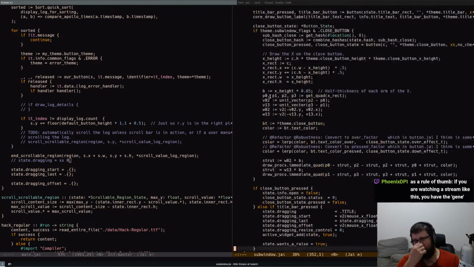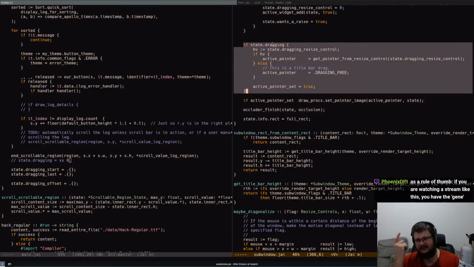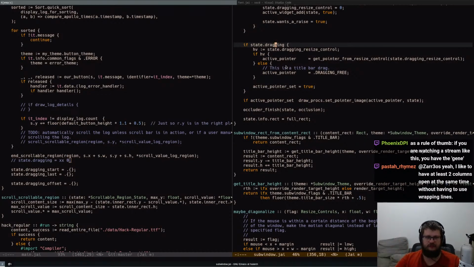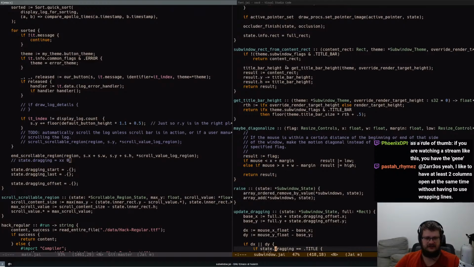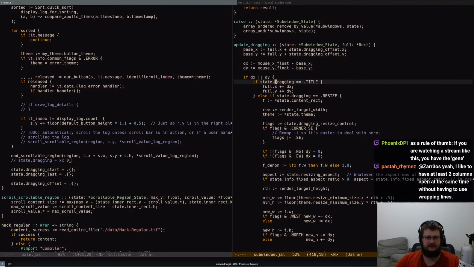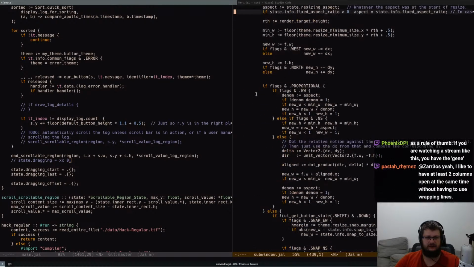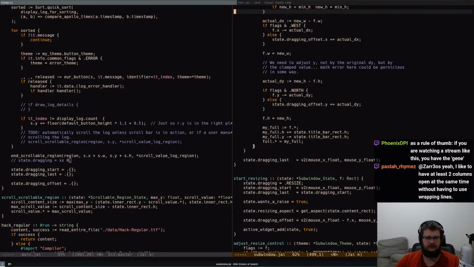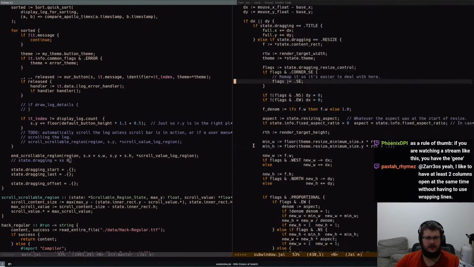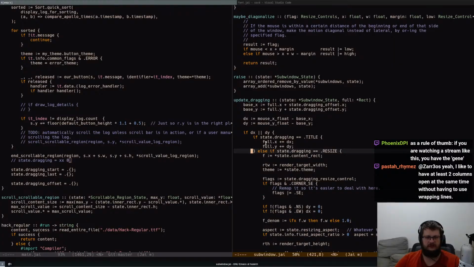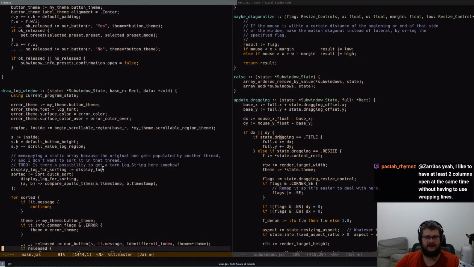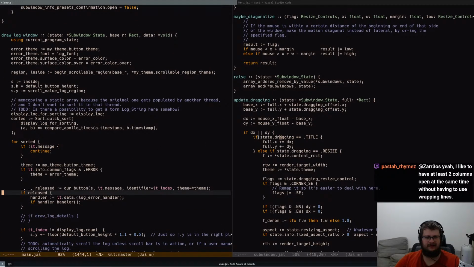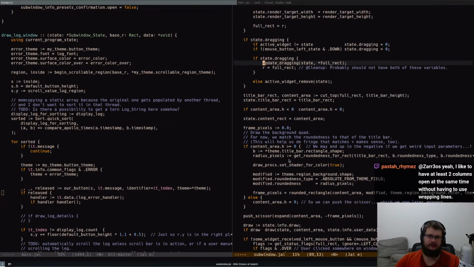Right, because I draw stuff and then it sets state dragging, and then I try to remove it and then it doesn't like some of the state. Oh, you know what? It probably... Yeah, I see why it might be problematic.